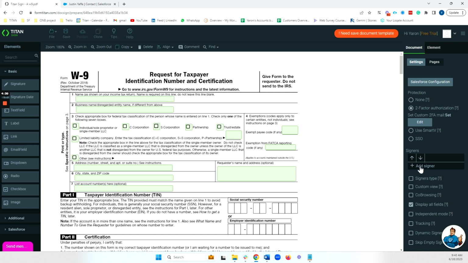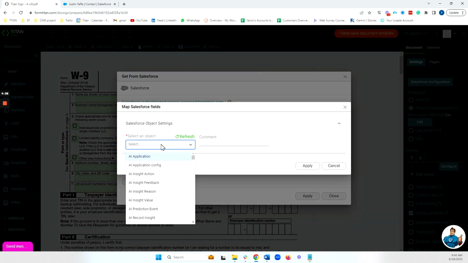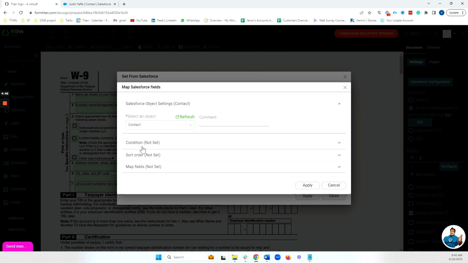Note that you can have many signers, and you have a lot of different options for setting up these signers and when they will sign. In my case, it's going to be really simple. I'm going to be pulling in a contact to sign my document.